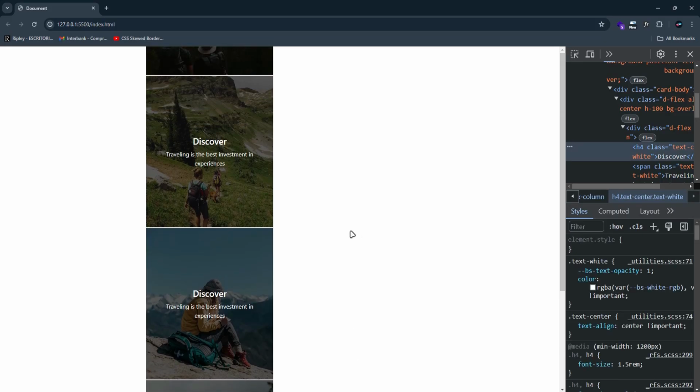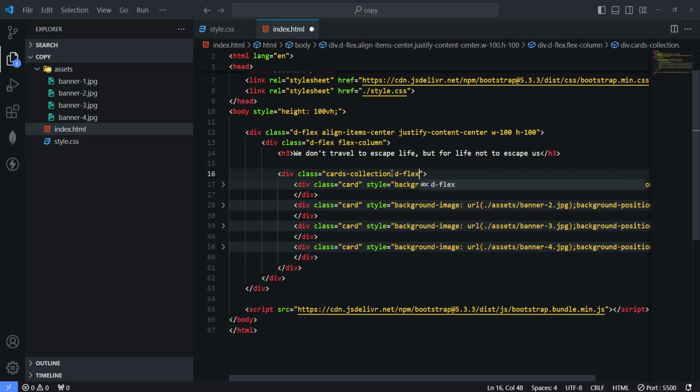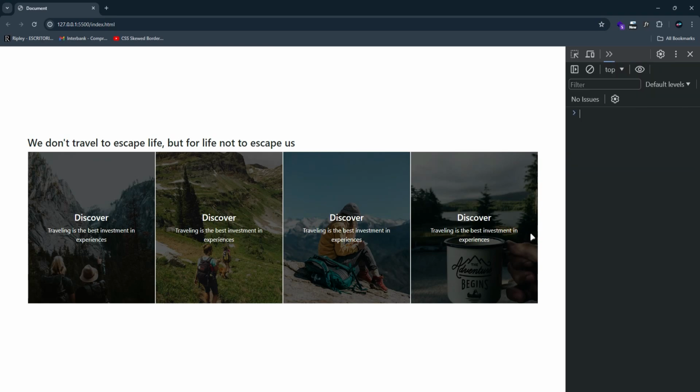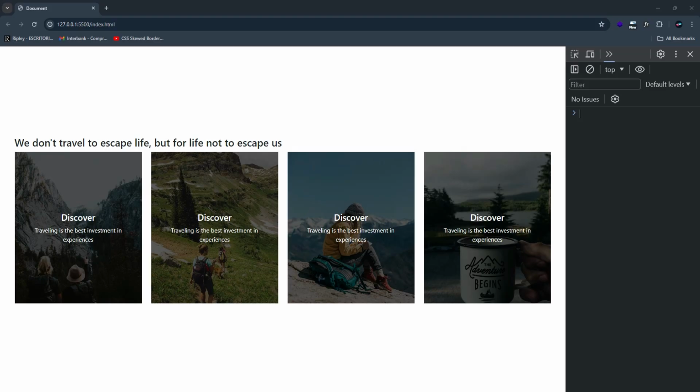Save the changes, verify, and as you can see, it places them in a block. To avoid this, we'll go to the parent class, which is card collection, and here we add dflex, just that. Save the changes, verify, and as you can see, they could be aligned now. Now we need to add some space between each card. Well, for that, beside dflex, we'll add a gap 4. Save the changes, verify, and as you can see, there's a separation.